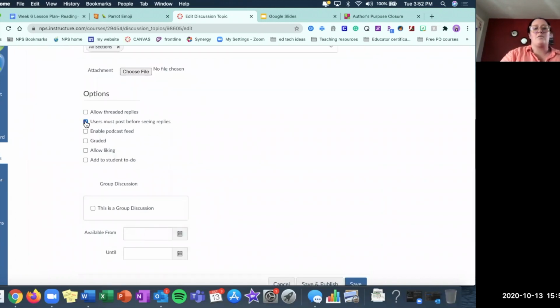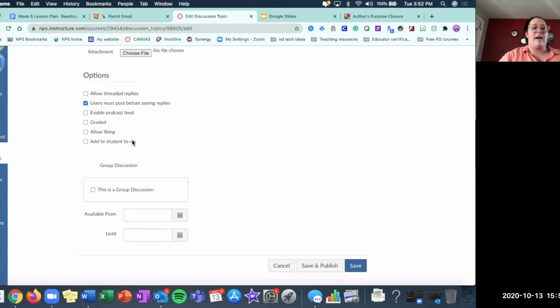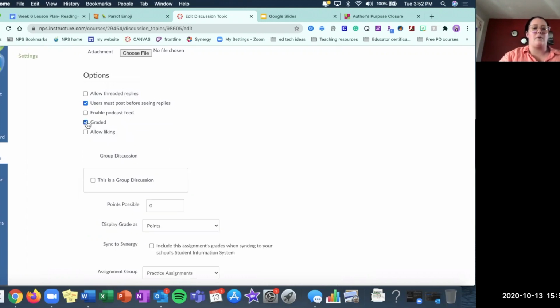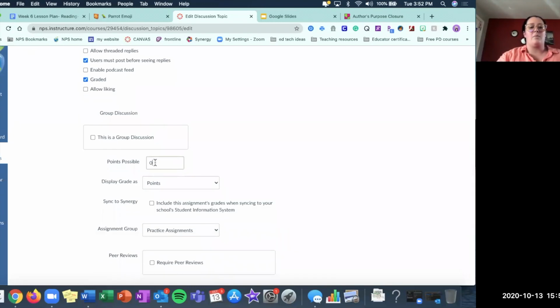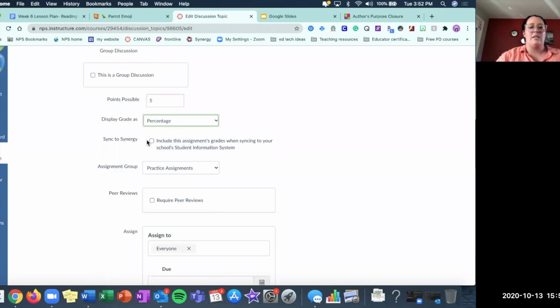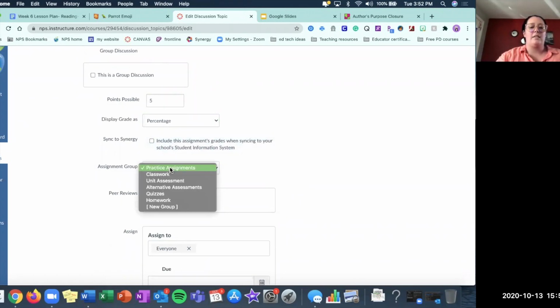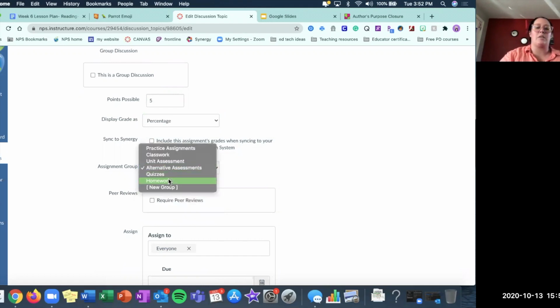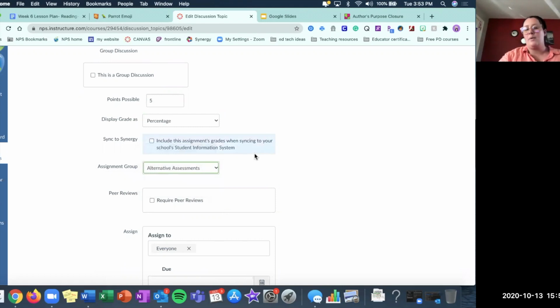We're going to have the users must post. We're not going to allow threaded replies because we don't want to have people reply to other people. Users must post before seeing replies. Now, if we want this to be graded, so if we want to grade them for actually doing this, then we can give them 5 points possible, display points as a percentage. This is where you will sync to Synergy. This is where you can put it in as, again, an alternative assessment, or you can put this in as homework or a quiz, however you want to put it in.